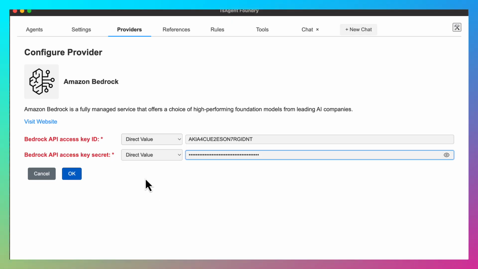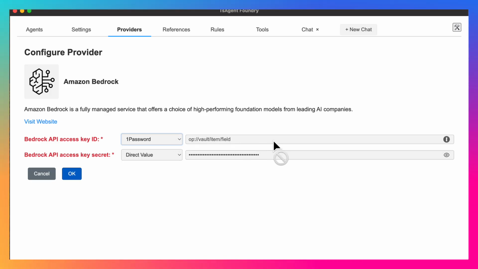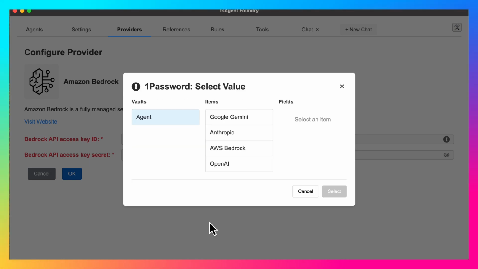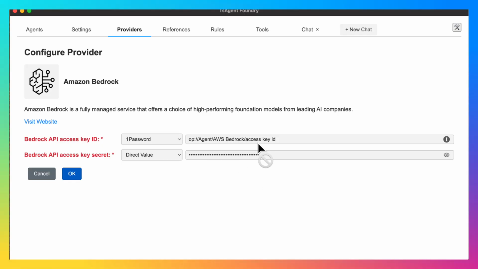But what we're going to do is switch to using those values that I put into 1Password. All we're going to do is hit the 1Password option. You'll see it's giving you a hint that you're going to use this OP href style link. And we've got a little 1Password icon over here. If we click that, it'll bring up a browser. Our vault was called Agent, as you remember. We're going to go to AWS Bedrock, which is the item, and we have the access key and the credential. So we want to use the access key, hit select, and now you can see it's filled that in.